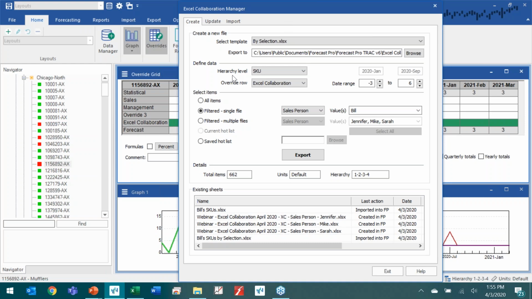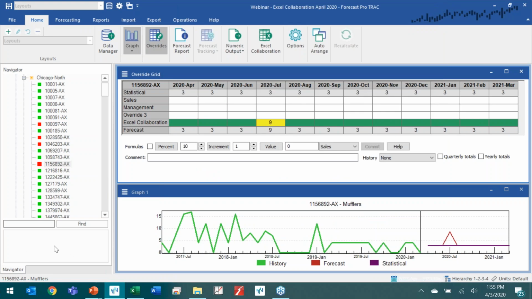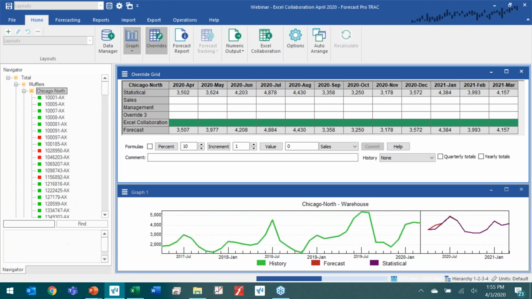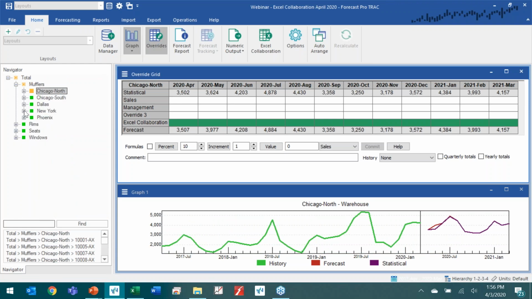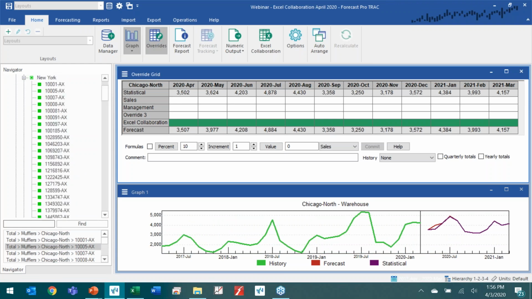Now, up until this point, I've been breaking up the data using the filters, and I've been doing it based off of this filter information that I've brought into Forecast Pro already. We also can do it dynamically using the hot list. So if I wanted to, I can create hot lists of information to also break up my data. So for instance, if I wanted to work on mufflers in Chicago North, and I'll open up New York, what I've done is I've created a hot list with all of my mufflers in these 2 warehouses. So I've created this hot list.